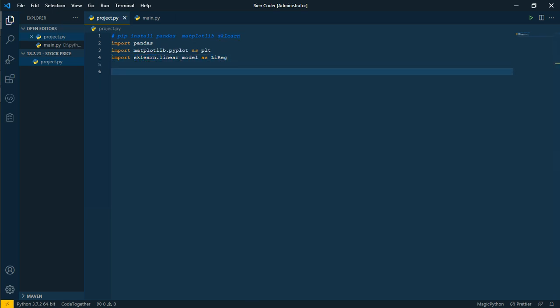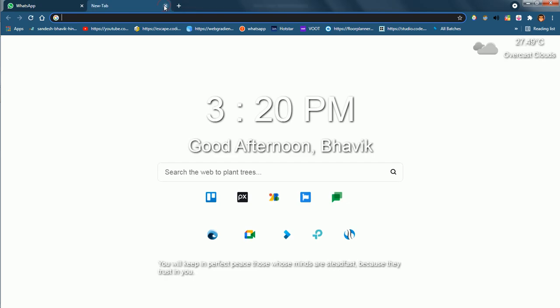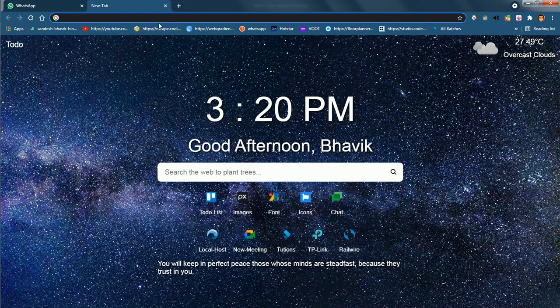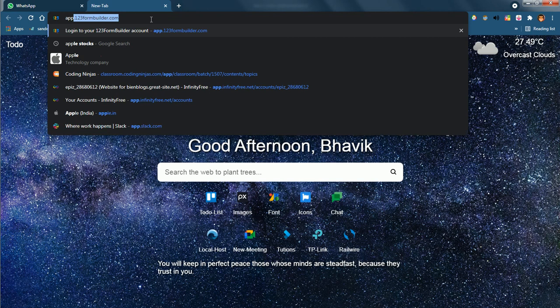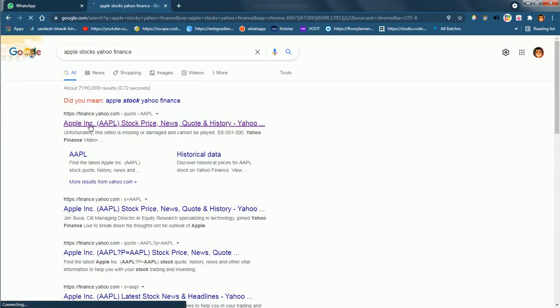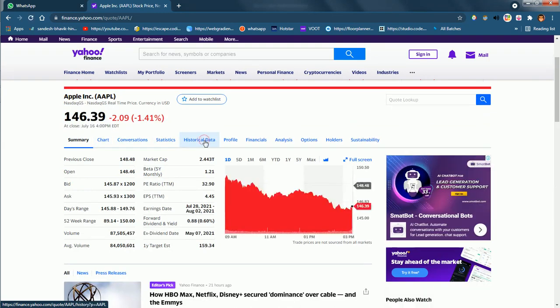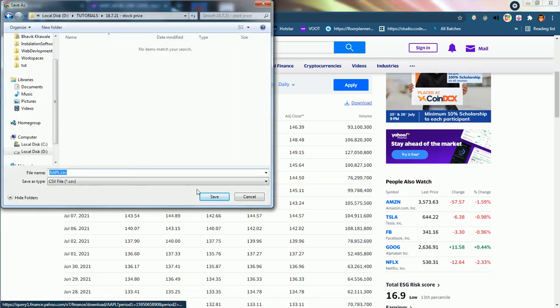Now the thing is, we need old data or history data of any stocks to predict the next stock prices. So for that we will go to Google and search for some stock. For now we will get Apple. So I will click on the first line, and this will take me here, and we need the historic data. So to get it in a CSV file, just click on download, go here and save it.